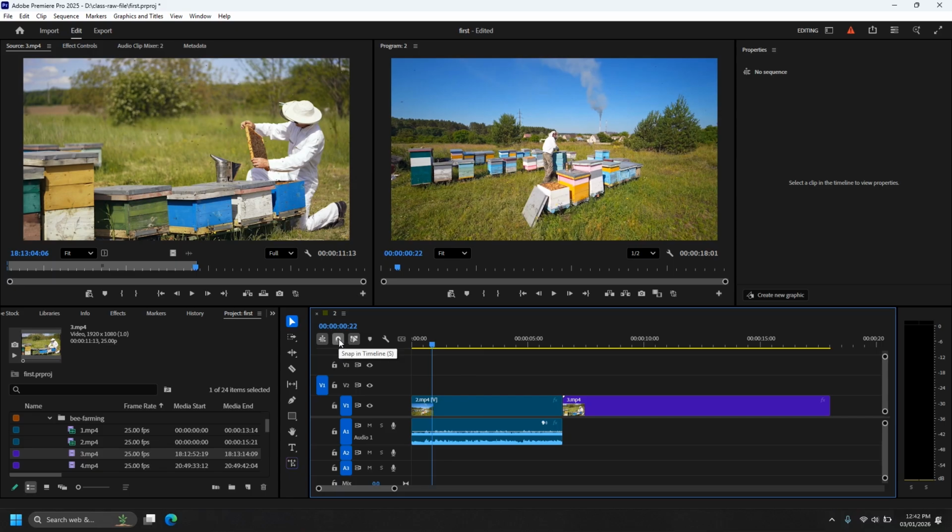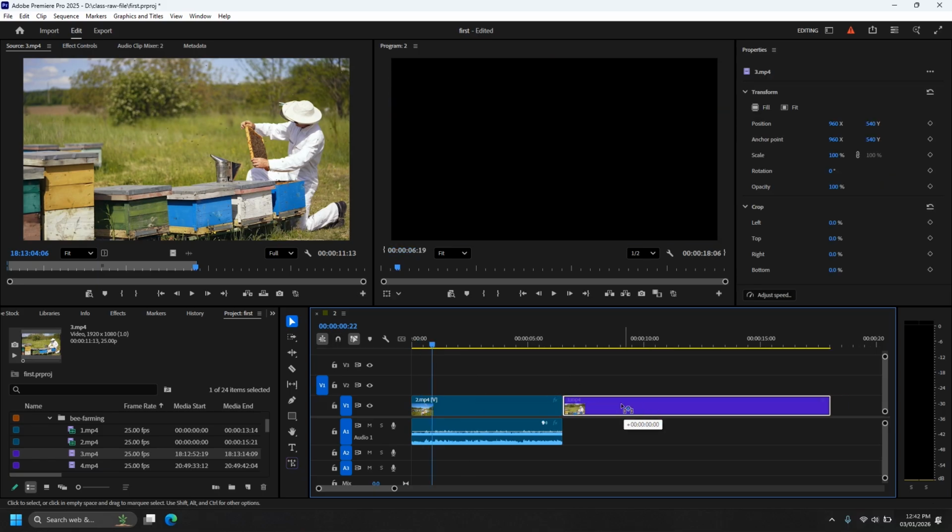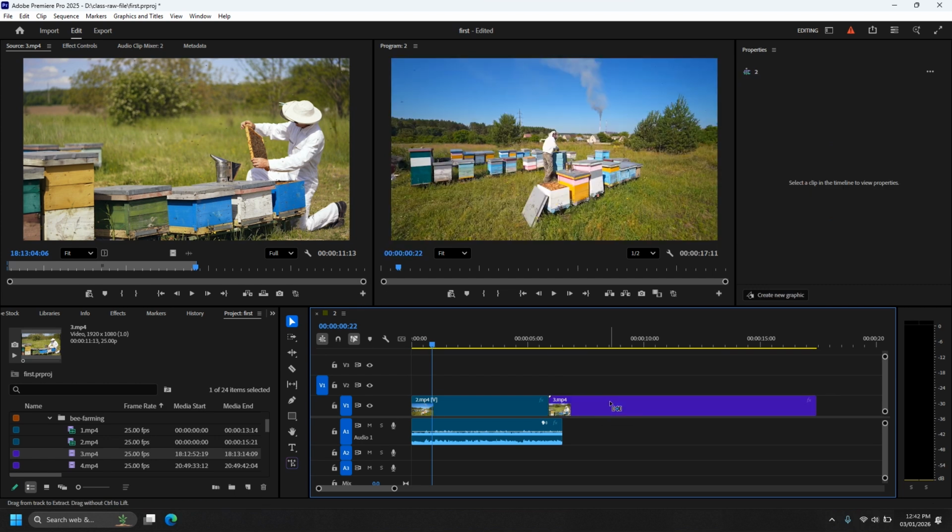If you don't want this behavior, you can turn snap off by clicking the snap icon here, or simply press S on your keyboard to toggle it on or off. As you can see, when I bring this clip closer, it overlaps with the other clip because the snap feature was turned off. That's why you should always keep snap enabled.